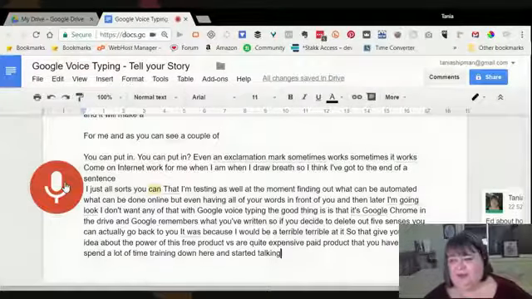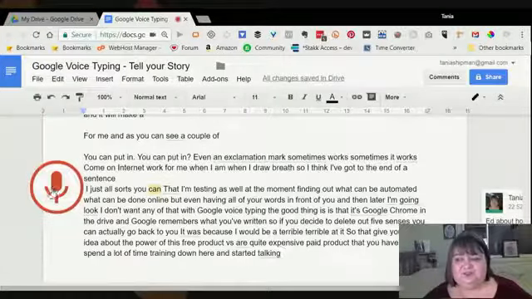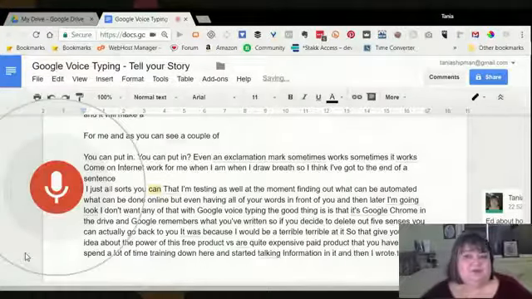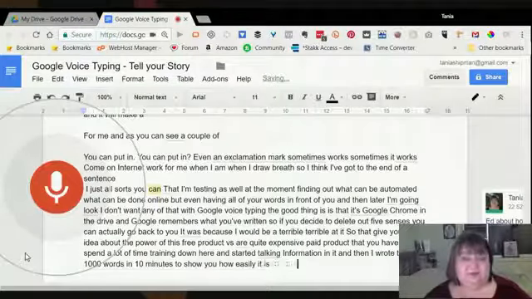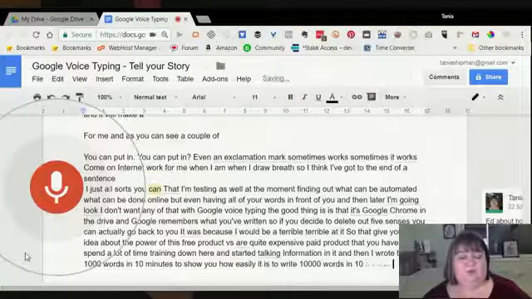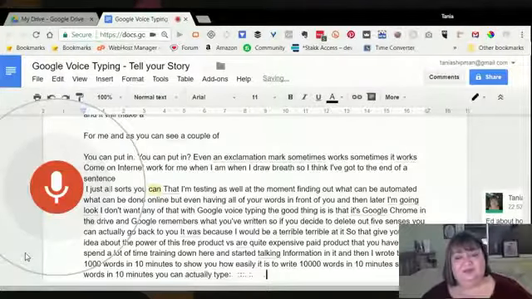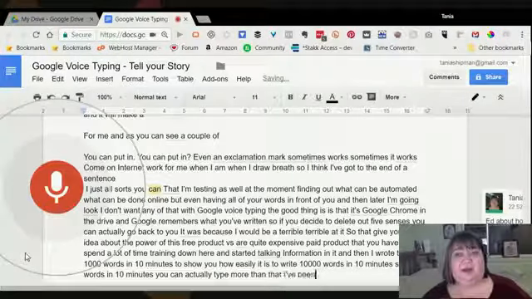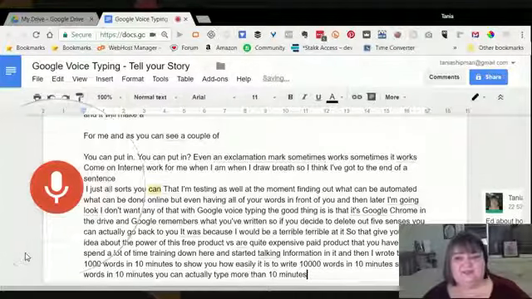I sat down here and started talking, and Google Voice Typing captured the majority of what I was saying. And when I realized how powerful it was, that's when I decided to create my Google Voice Typing cheat sheet with information in it. And then I wrote 1,000 words in 10 minutes to show you how easy it is. You can actually type more than that. I've been on a 10-minute call and I hit, I think, about 8,000 words. But it just depends on how fast you speak and how good your internet connection is.